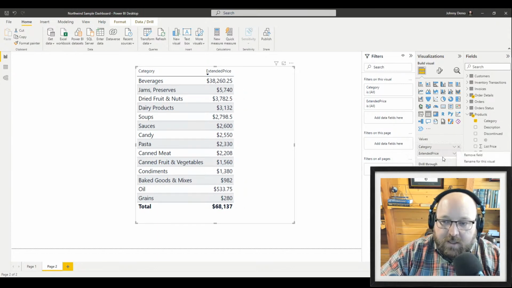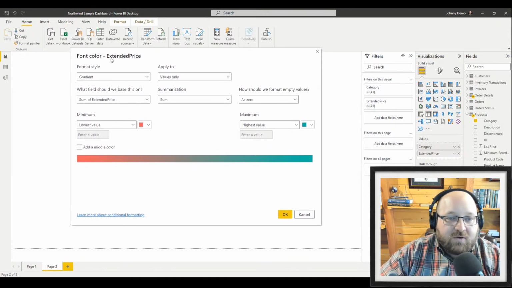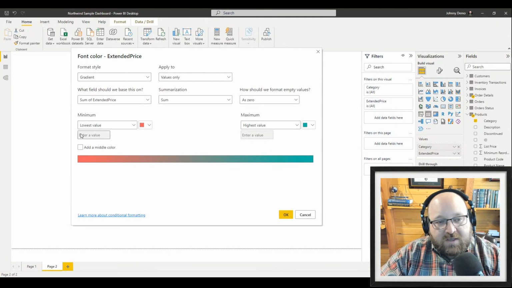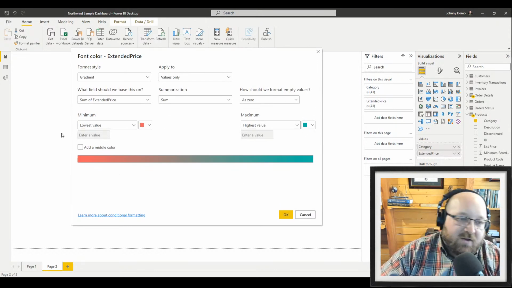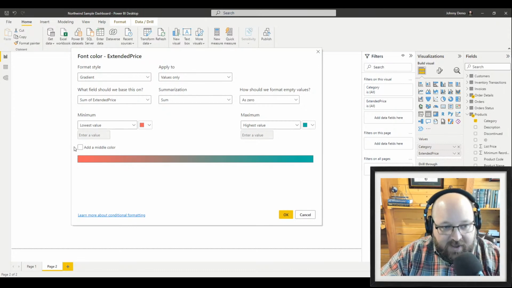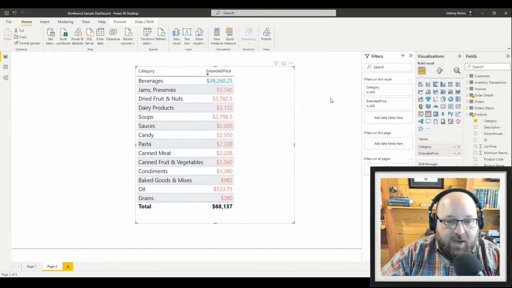All right. And we can also, for example, just stylize something. So if we want to do our conditional formatting and we want to just make the font a particular color, we can do that as well. What's nice with this one is that it can set where the greenest of green is the highest value, the reddest of red is the lowest value. We can add a middle color if we want here as an example. We'll click OK. And again, we can see those colors change.